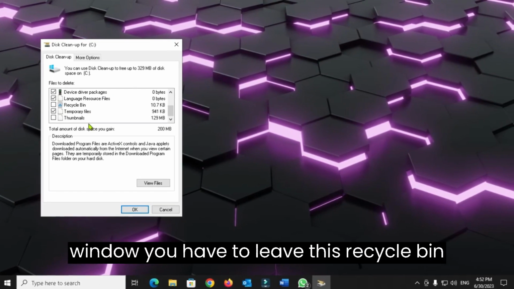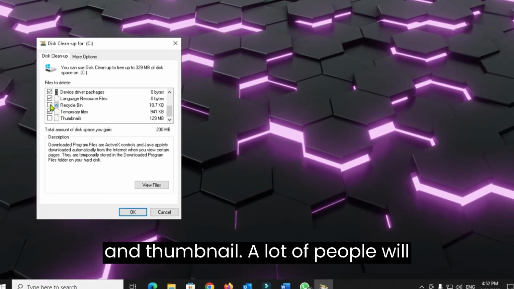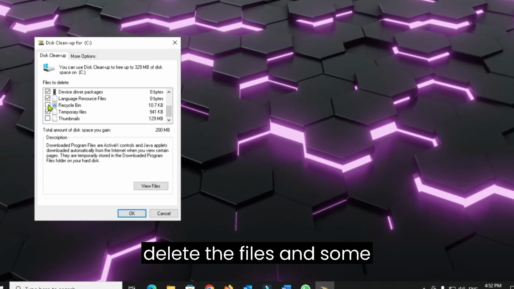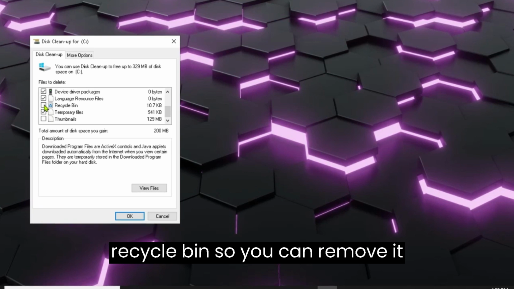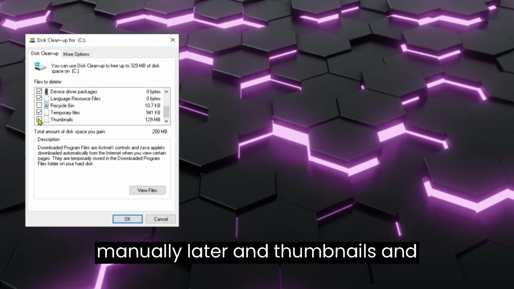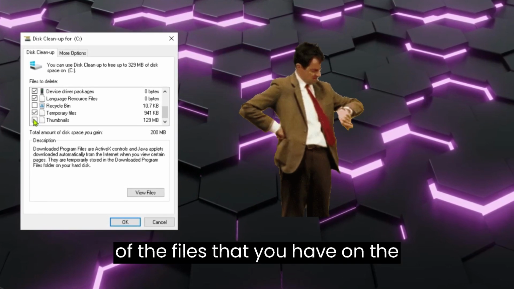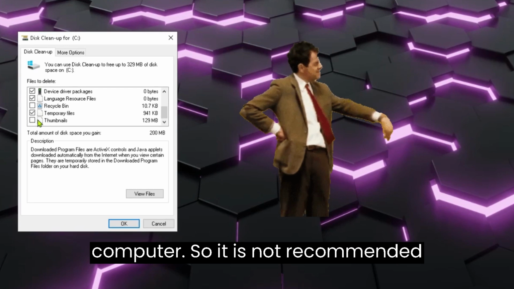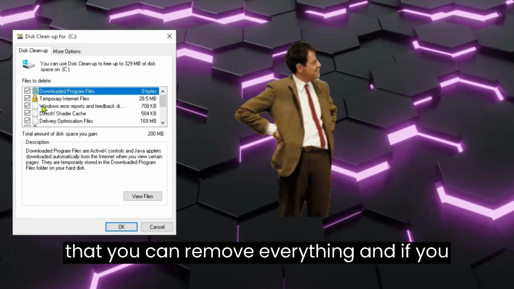On this window, you have to leave the Recycle Bin and Thumbnails. A lot of people will delete the files, and some important files may be in the Recycle Bin, so you can remove it manually later. And for thumbnails, Windows creates images of the files that you have on the computer, so it is not recommended to remove the thumbnails. And apart from that, you can remove everything.